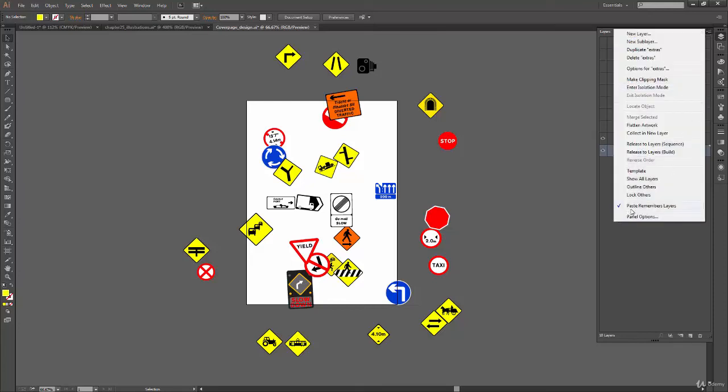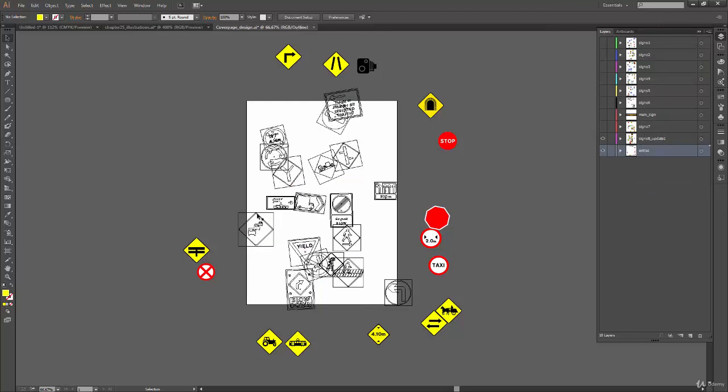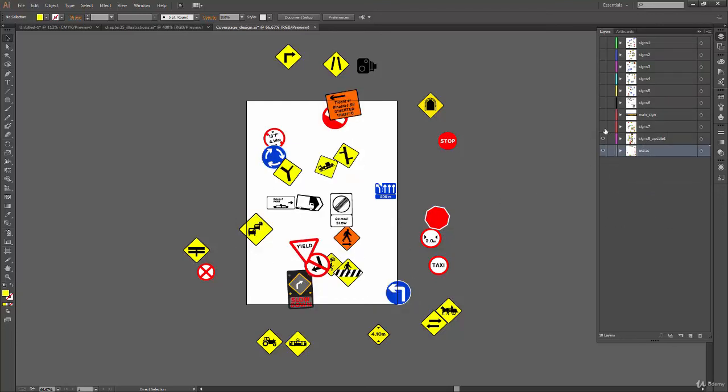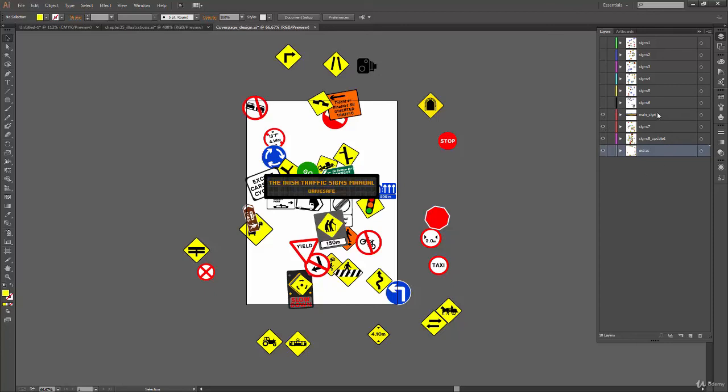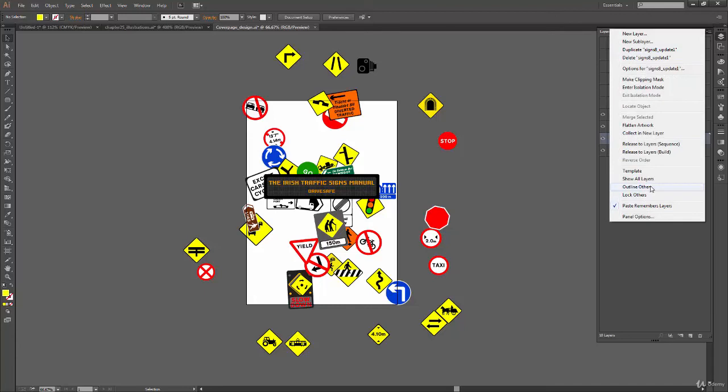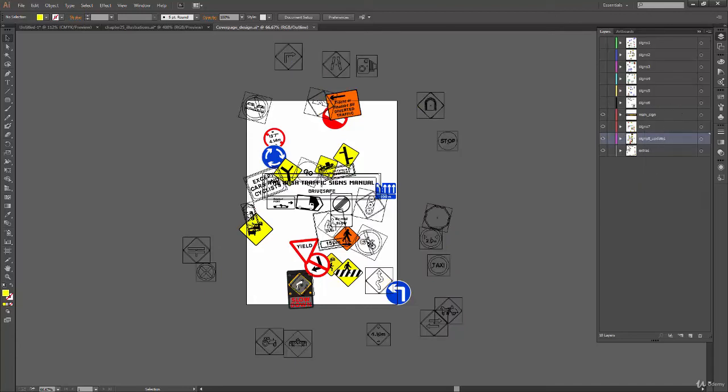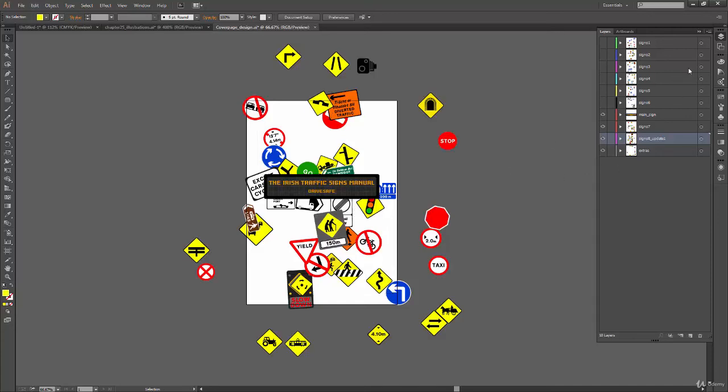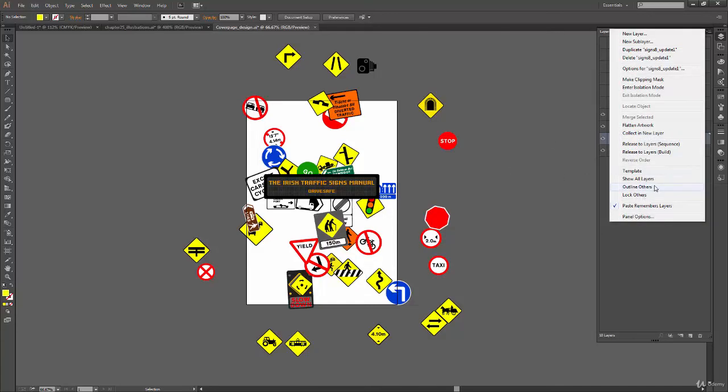Now it has this other option which says outline others. How will it work? Let's say right now these four layers are visible and I have the sign 8 layer selected. When I click on outline others, it will show all other layers in outline mode, whereas your selected layer will be visible in preview mode. Okay, with that understood, I press Ctrl Z to undo it.